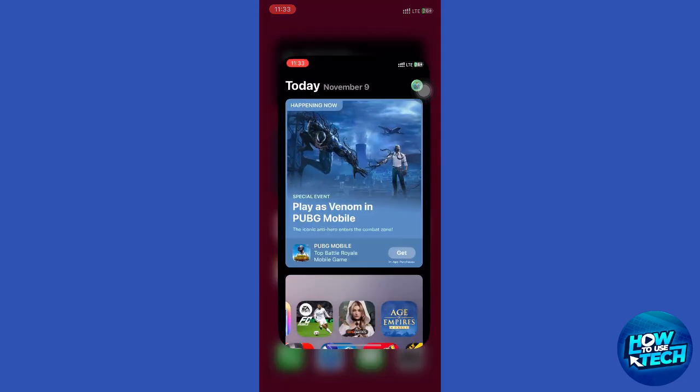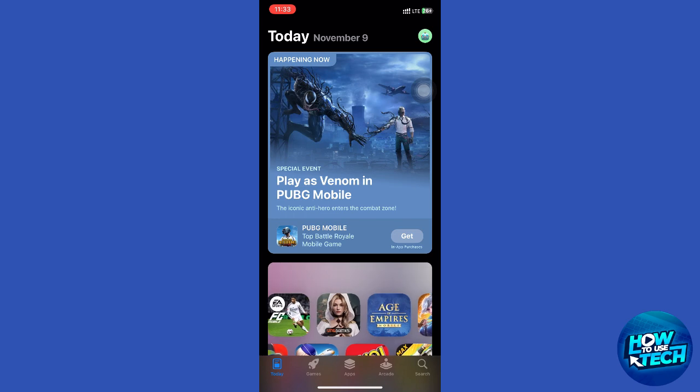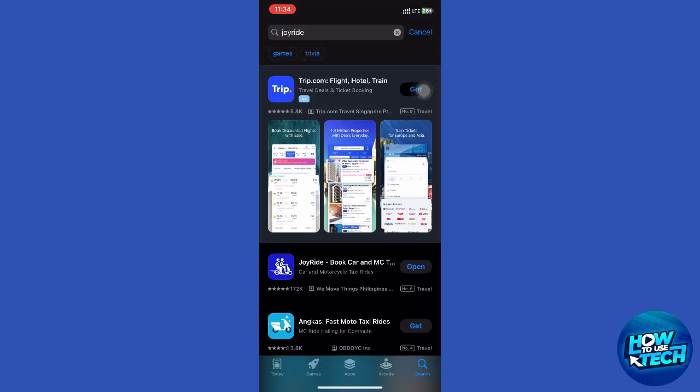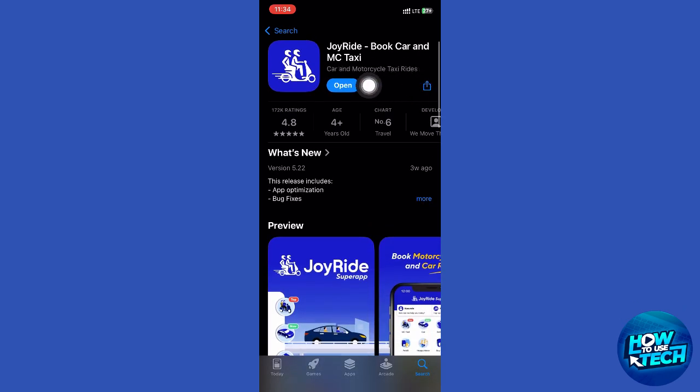First, let us open the App Store. Let us say you want to download a new app. Just tap on Apps and scroll down. For example, let us choose an app. Tap Get. Double-click to confirm, and the app will install on your phone.